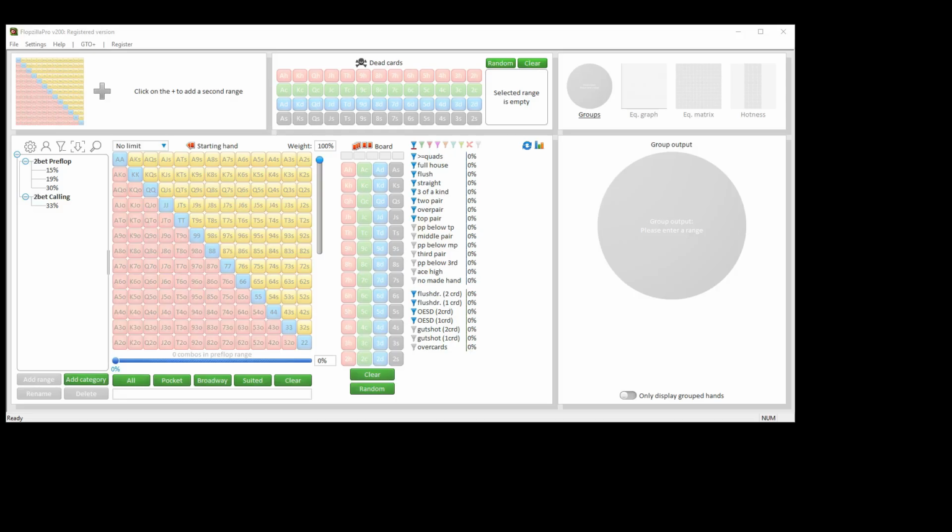Alrighty, on the screen in front of you is Flopzilla Pro. And I already have it expanded for multiplayer mode, which was this button right here. I can click it to go back to single player. And I also have it expanded to the group filtering mode instead of just the classic single filter mode right here. So we're not just going to enter hands or ranges willy-nilly.